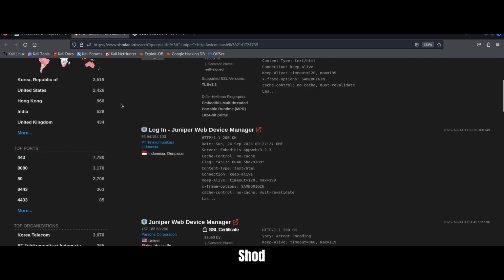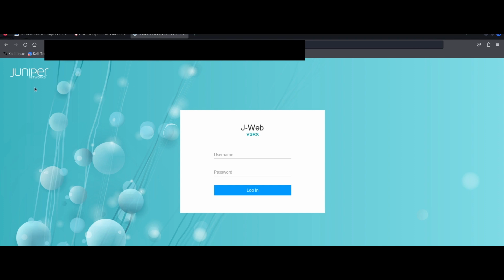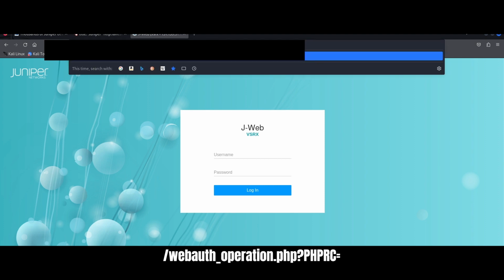First, I'm going to show you what the JWeb interface looks like. Make sure you don't have any of these laying around in your external perimeter. Before we can move on to exploitation, we need to add webauth_operation.php?PHPRC=, and that is where we will add our payload to trigger the exploit.